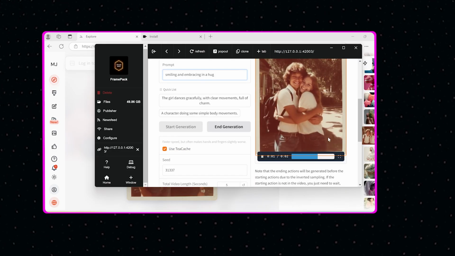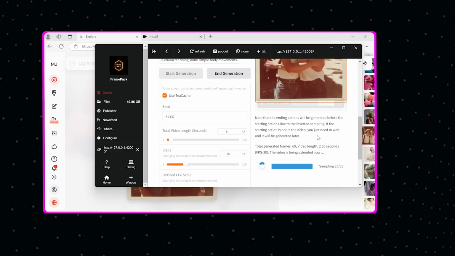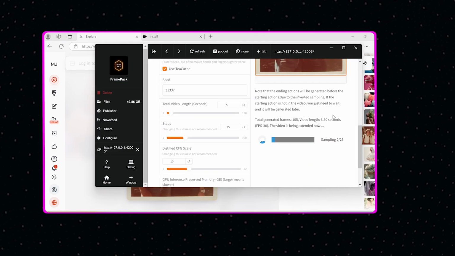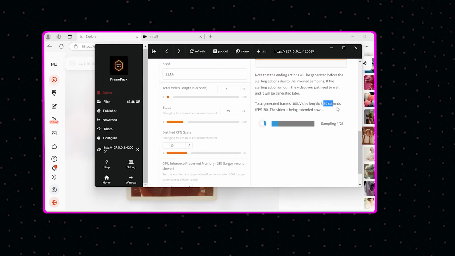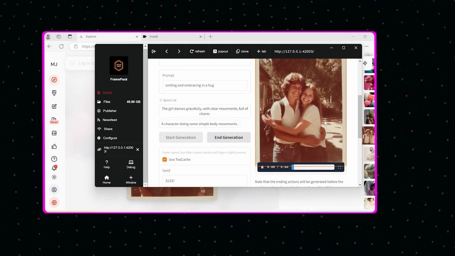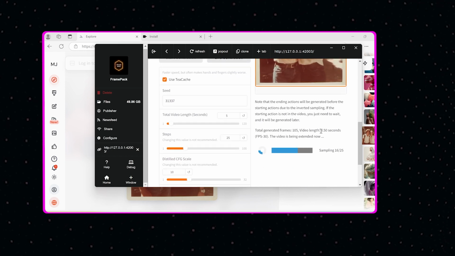This took about, I want to say, 3 minutes, and it's already generated this much. The way it works is it actually does the last frame first, and then it goes to the first frame. So it'll sample this out. You can see it's only about 3.5 seconds right now, but you can start to preview the video as it's being generated, which I think is really cool. And then once this is done, you'll have the full 5-second video here.